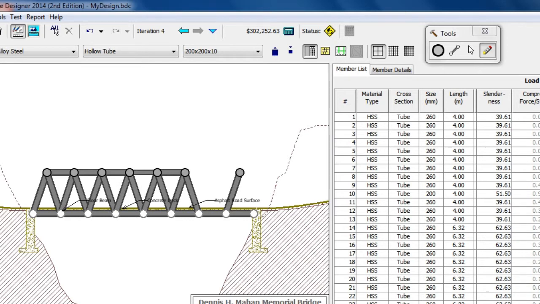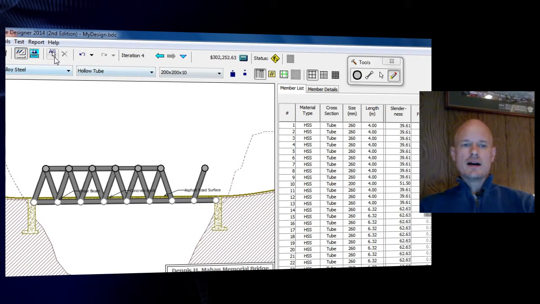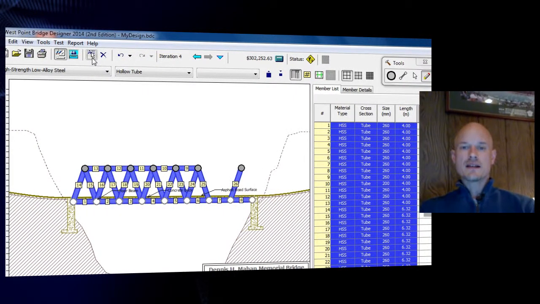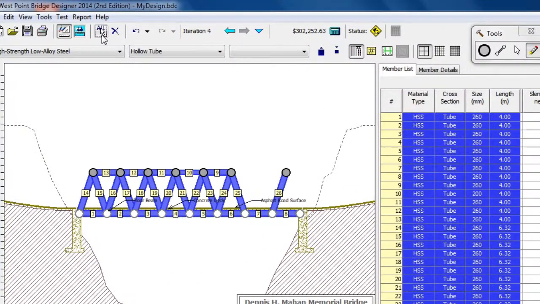Some quick tips for you, some things you might want to think about. There's an all button right in here. The all button allows you to select all of the pieces at one time, so you can bump all the sizes up or lower the sizes down all at the same time. So you don't have to select each one individually. Always remember to keep an eye on your money right here at the top. Money's right in the center of the screen.